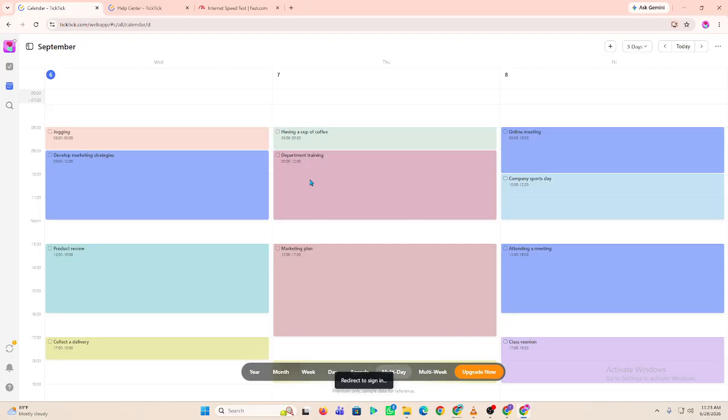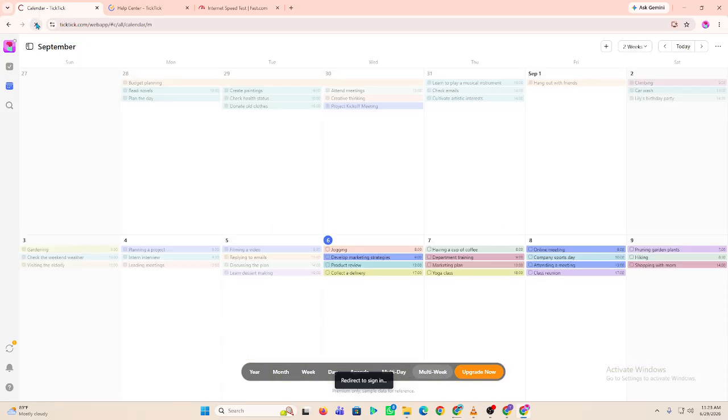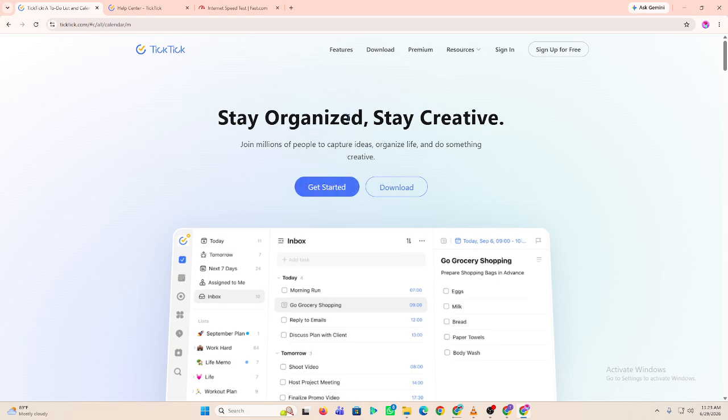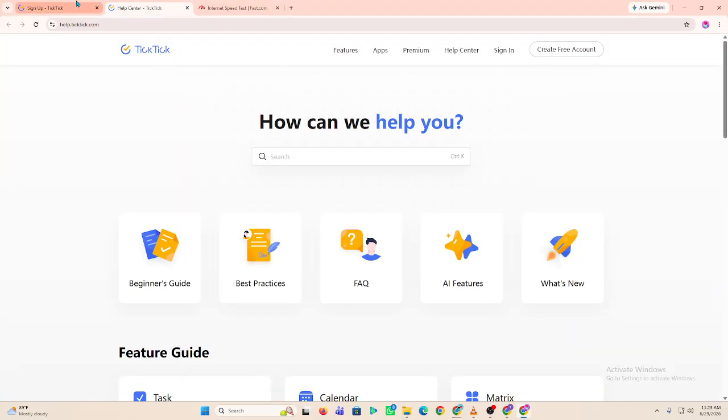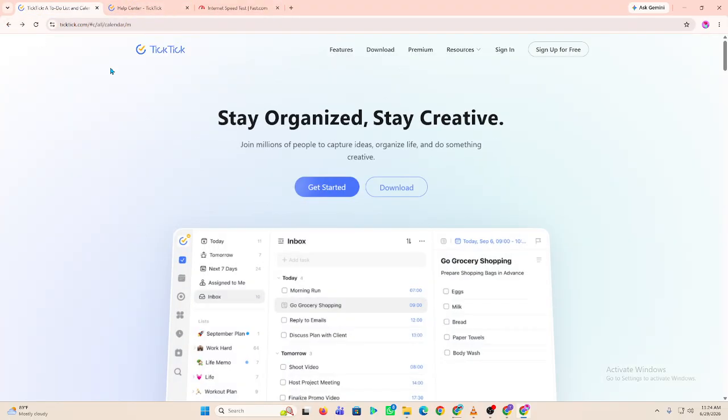For a more complete schedule, connect your external calendar if that option is available. This allows you to view your events and tasks together in one place. You can also use filters to display only certain lists, tags, or priorities. This helps you focus on the tasks that matter most without cluttering your calendar.